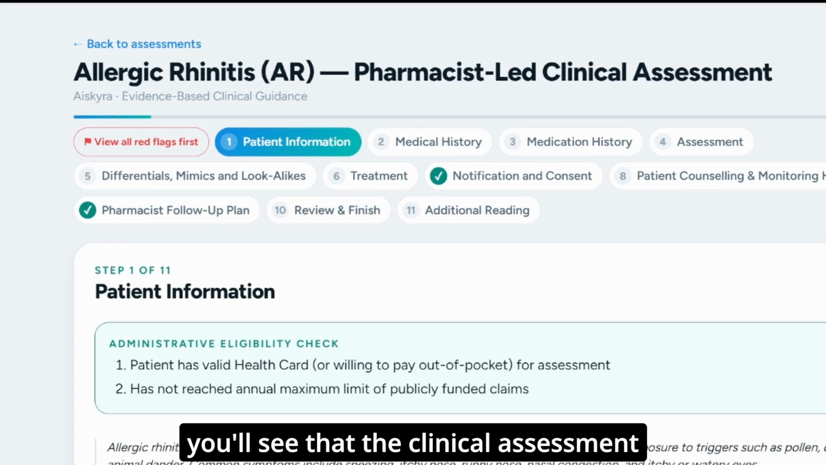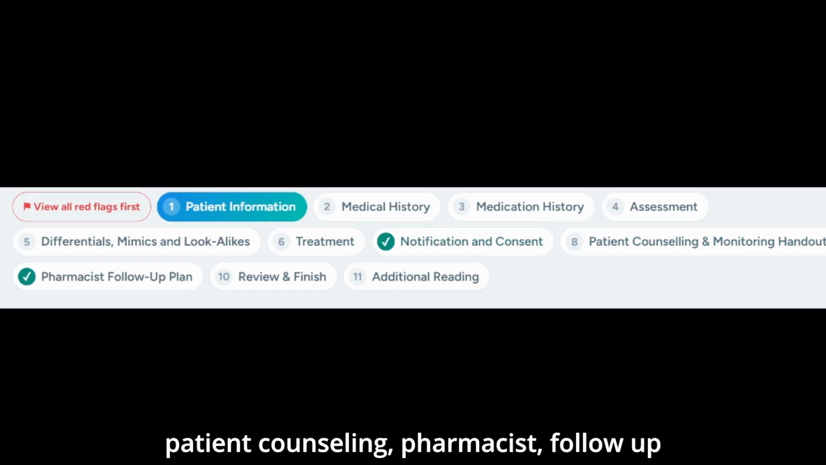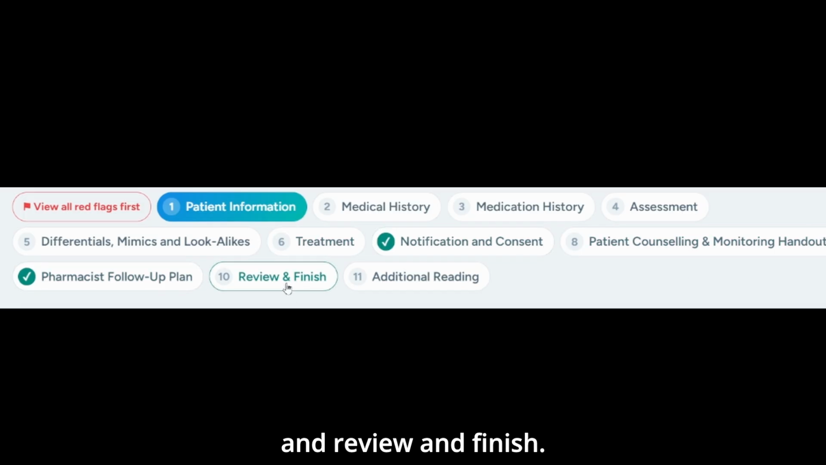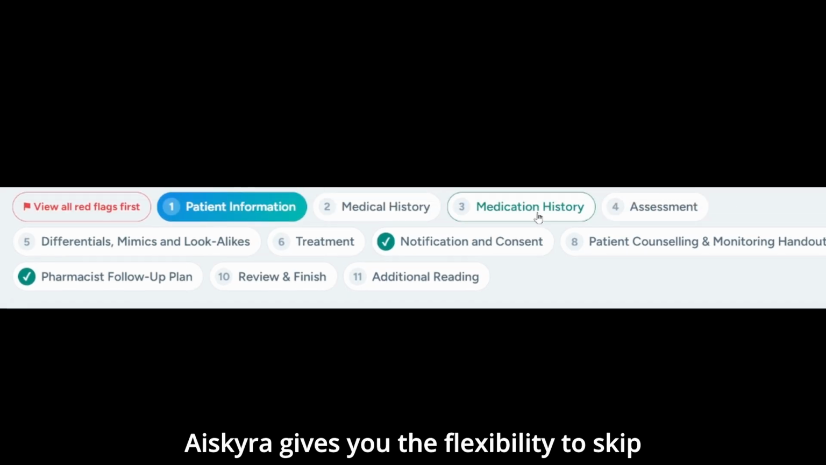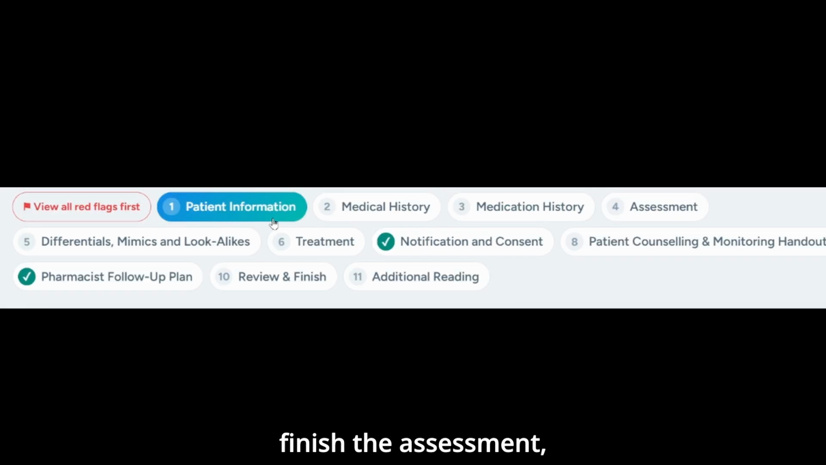At the top, you'll see that the clinical assessment is organized into 10 sections: patient information, medical history, medication history, assessment, differentials, treatment, notification and consent, patient counseling, pharmacist follow-up, and review and finish. Aiskyra gives you the flexibility to skip to different sections, and if something is incomplete before you finish the assessment, we'll let you know in section 10.